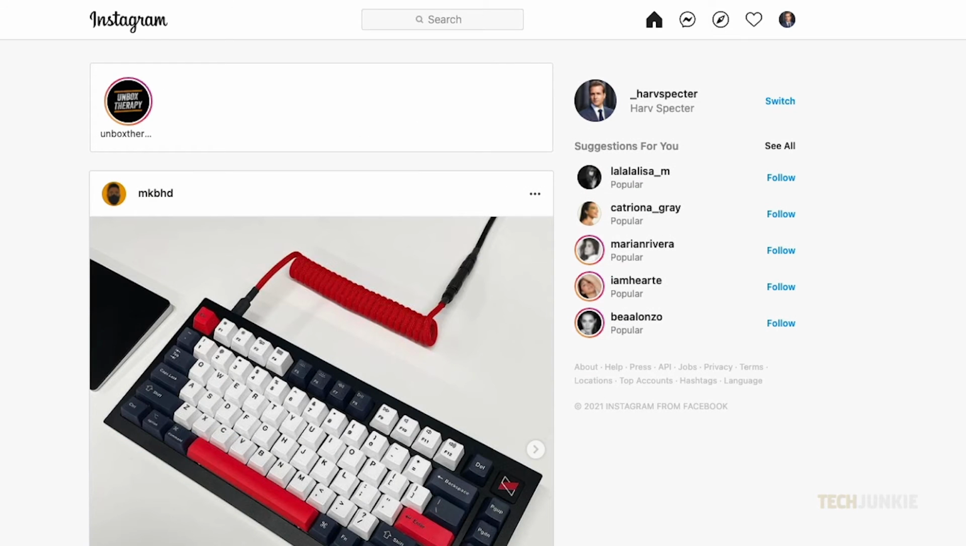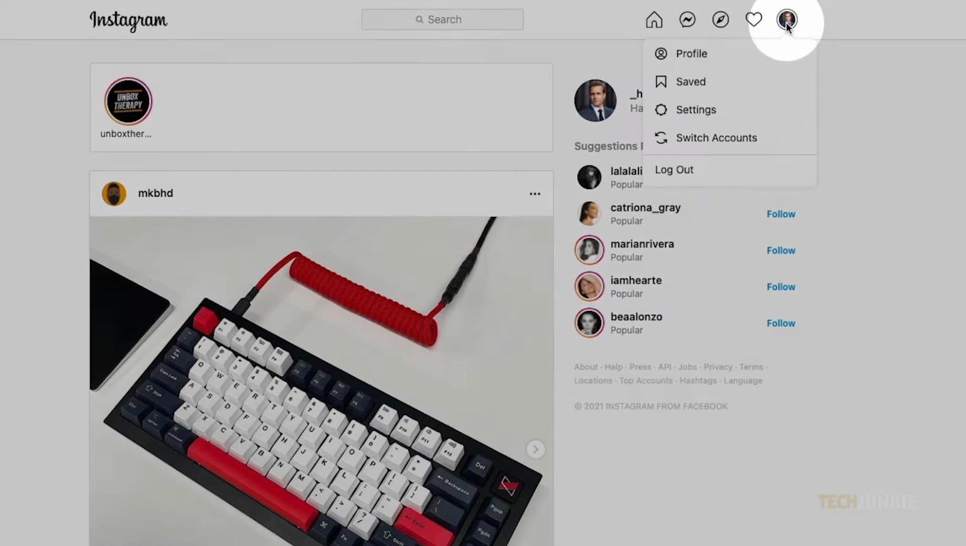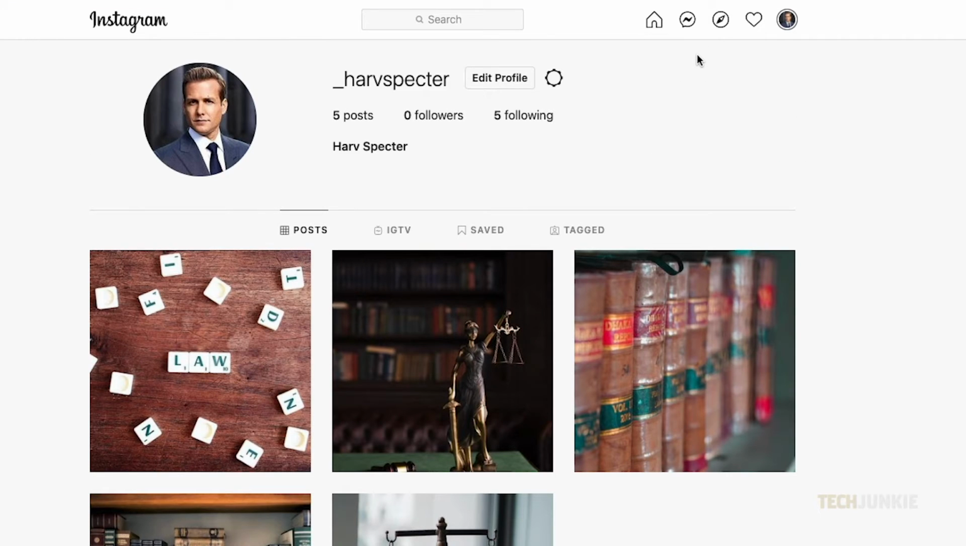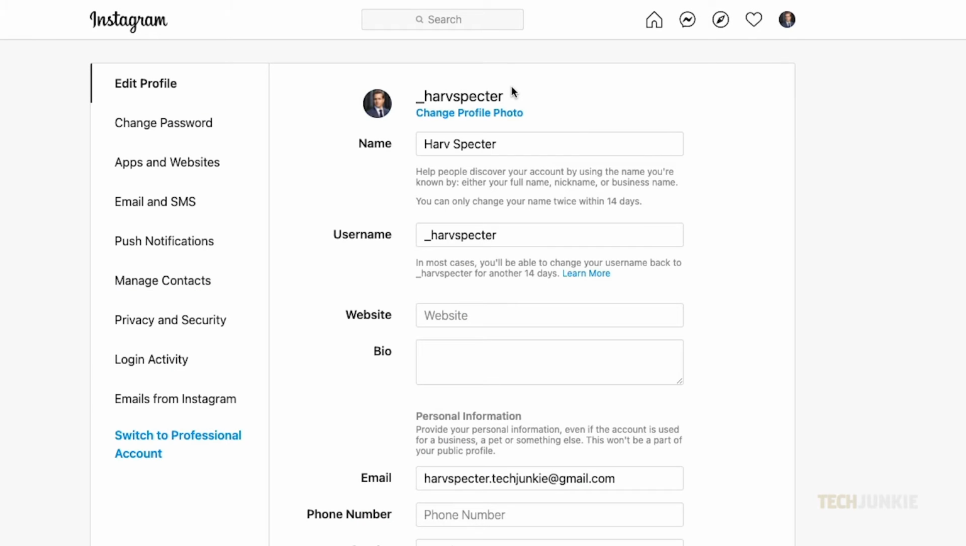Another way to access this setting is to click on your profile picture, then choose Profile, and you will arrive at your profile with all your uploaded pictures. You can now simply click Edit Profile, and you will arrive at the same menu.